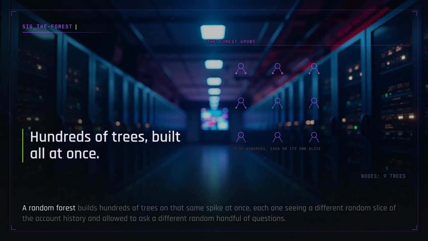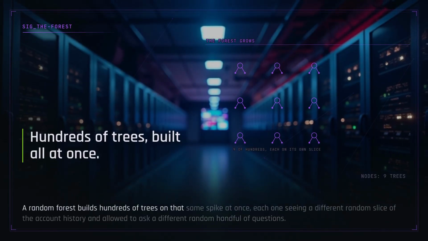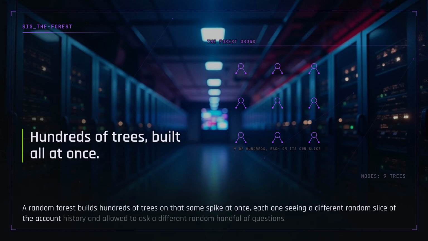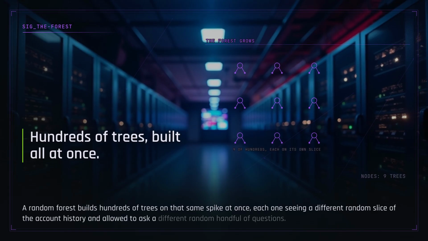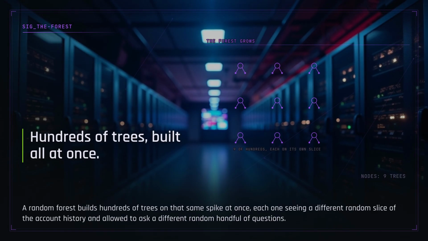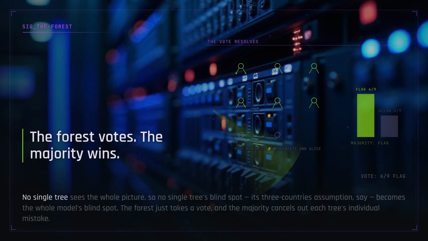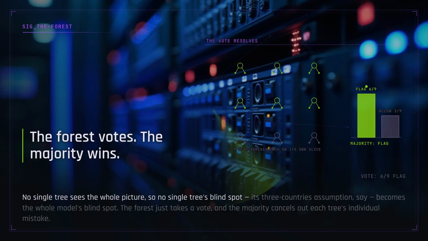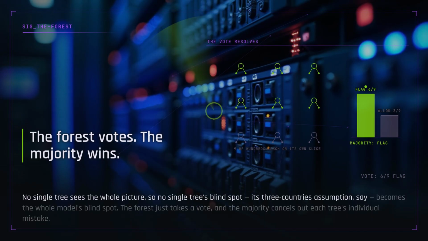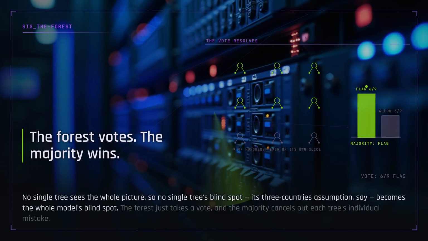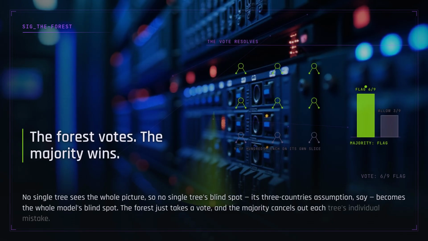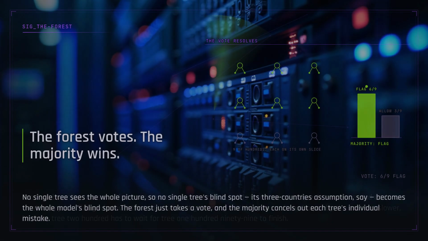A random forest builds hundreds of trees on that same spike at once, each one seeing a different random slice of the account history and allowed to ask a different random handful of questions. No single tree sees the whole picture, so no single tree's blind spot, say its 3 countries assumption, the Bahamas, becomes the whole model's blind spot. The forest just takes a vote, and the majority cancels out each tree's individual mistake.